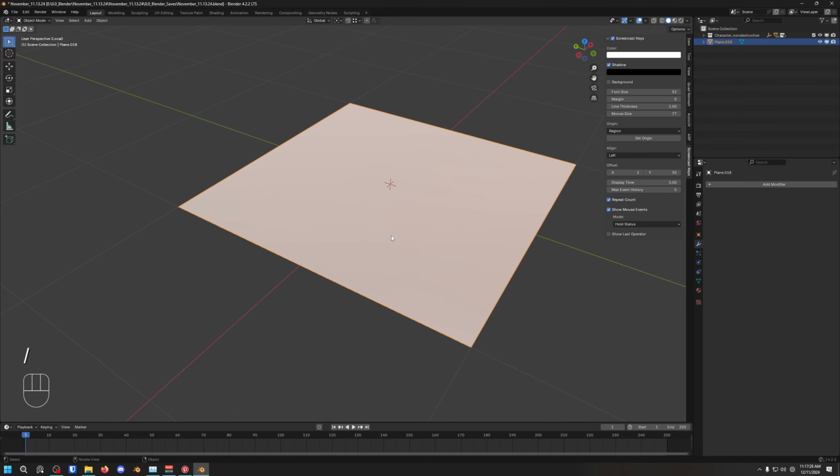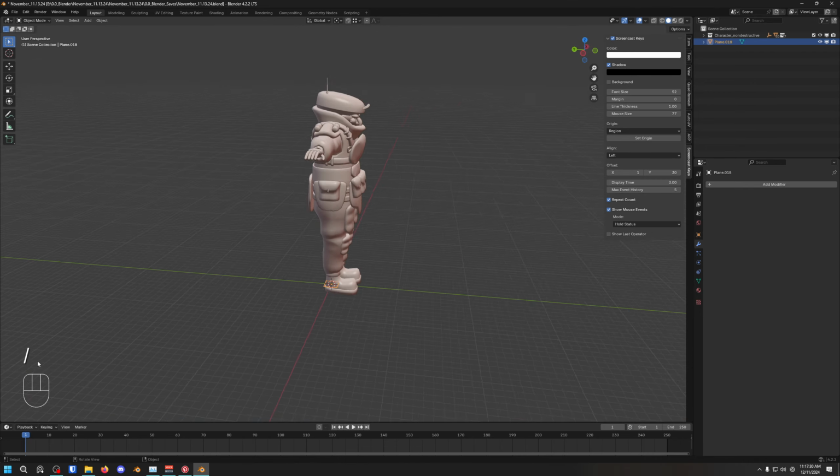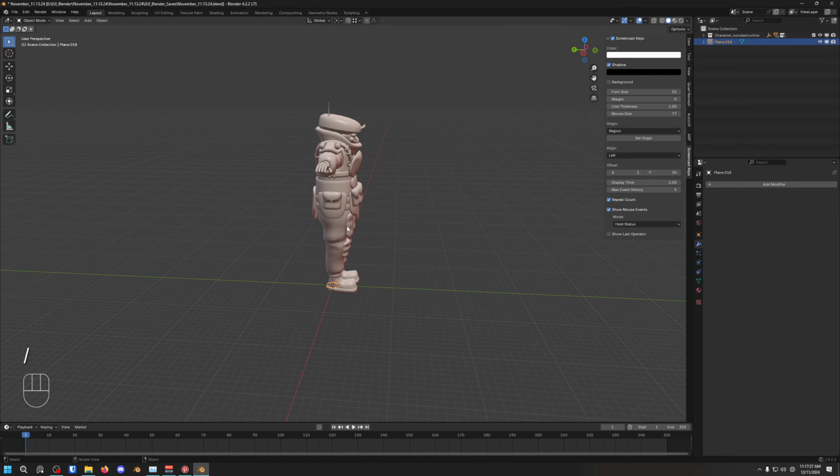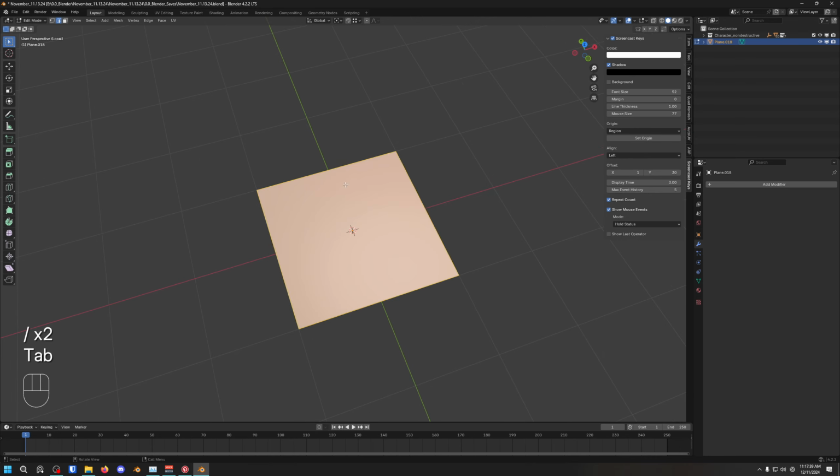Also, hitting backslash on your keyboard will isolate the object. And then hitting it again will show everything else. Let me put you on something, right?